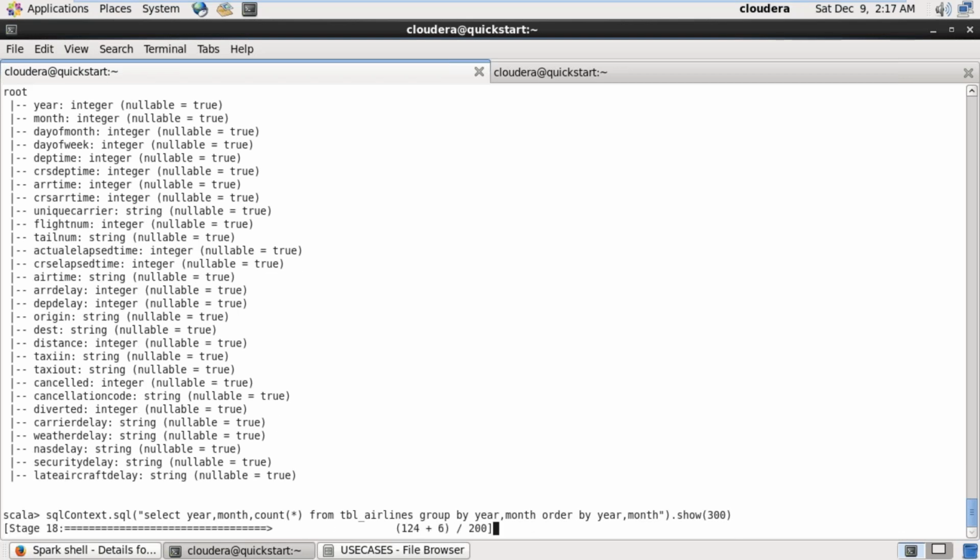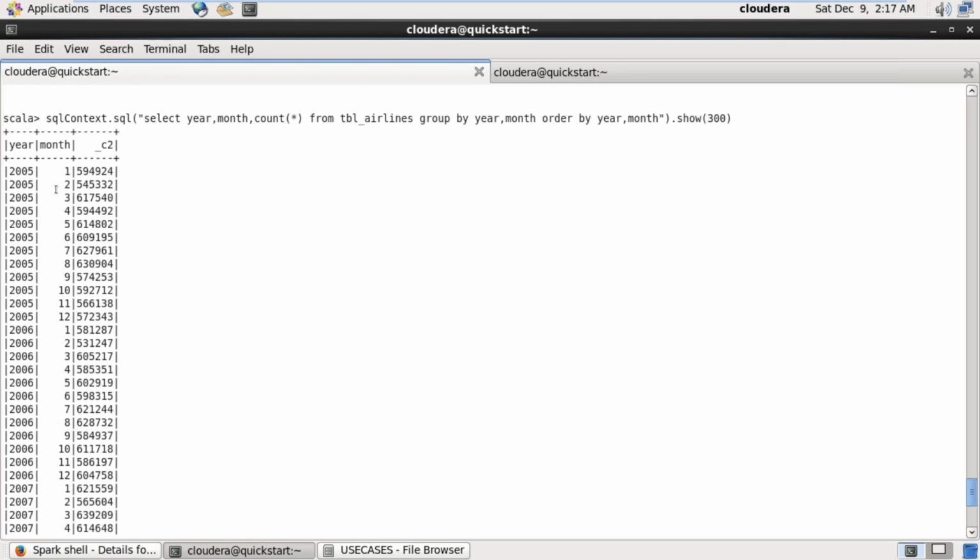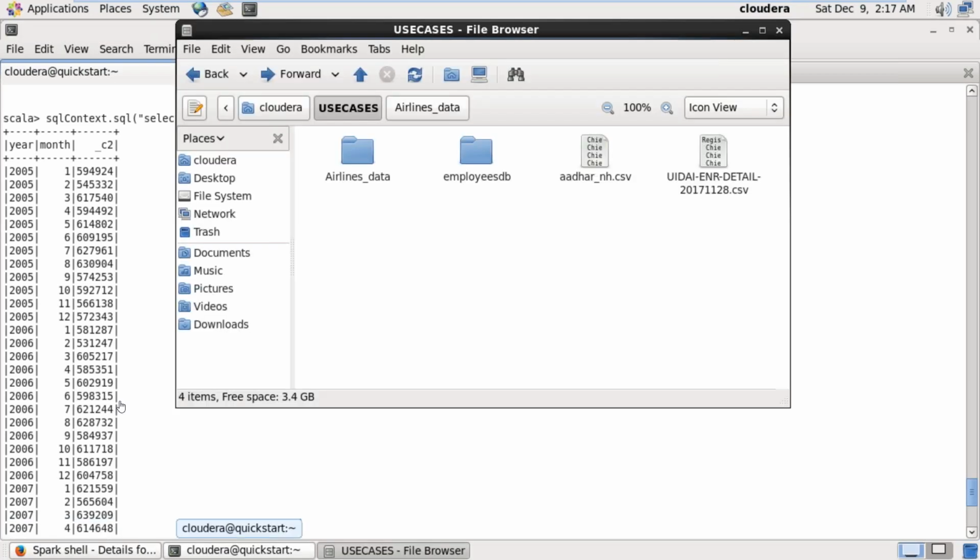Now the first stage will be running in the backend. The next stage runs again. So for each month of each year, how many records are available is identified here. Year wise, month wise, the total number of records will be available. Just retrieving the data now.